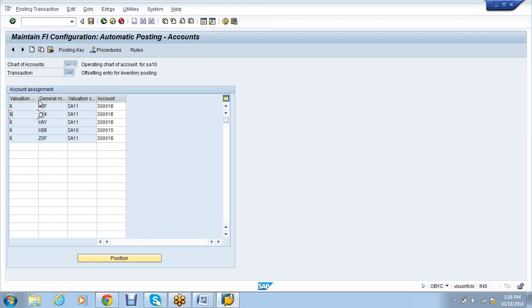Clear? Completely. Because if you understand this, then that's all about your FI-MM integration. Okay, I got how they segregate it. So probably I have to go to my project and see what they have done.